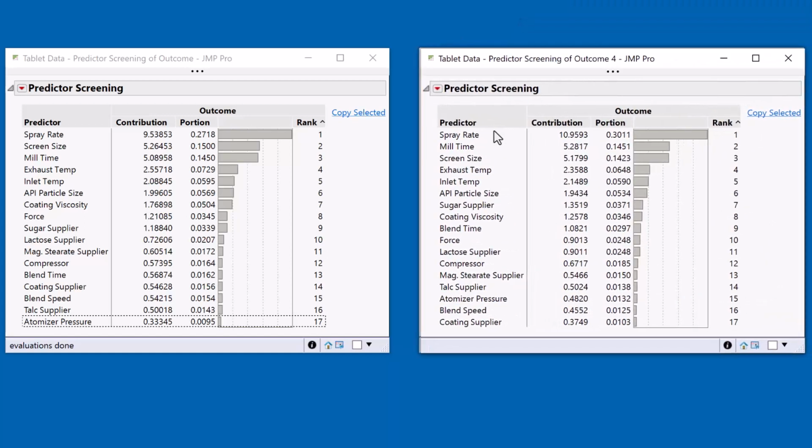And so we're getting pretty consistently the exhaust temperature and inlet temperature, API particle size. Here we've got a sugar supplier. So we're only really seeing slight differences towards the low effects, but sometimes you will see a difference even towards the higher effects. Not so much with which are the top five or something, but the order might change slightly. In fact, you can see it here. So I missed that. We've got spray rate and then screen size, whereas here we've got spray rate and then mill time. So the ordering is subtly different.